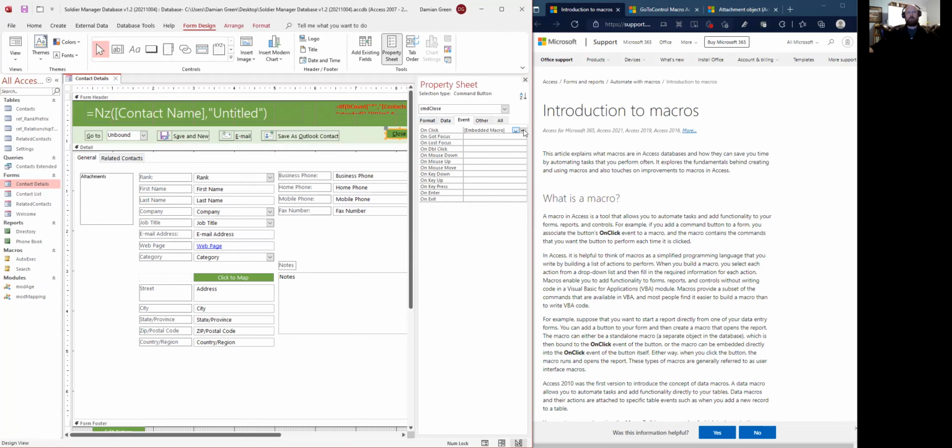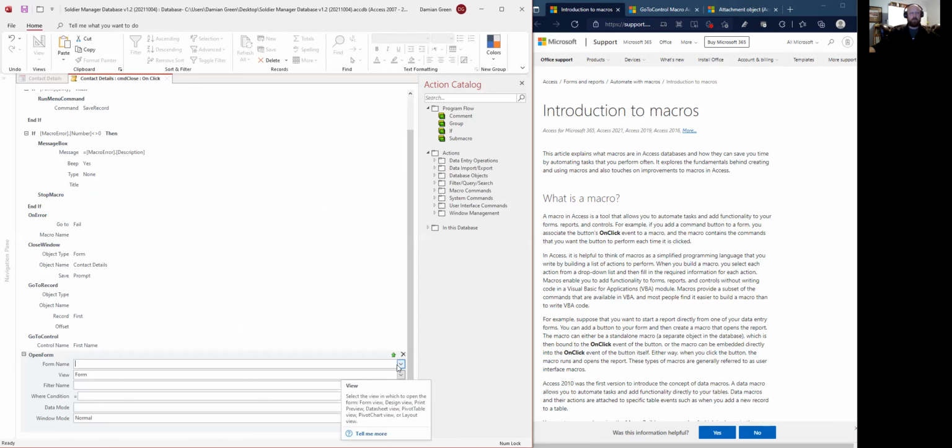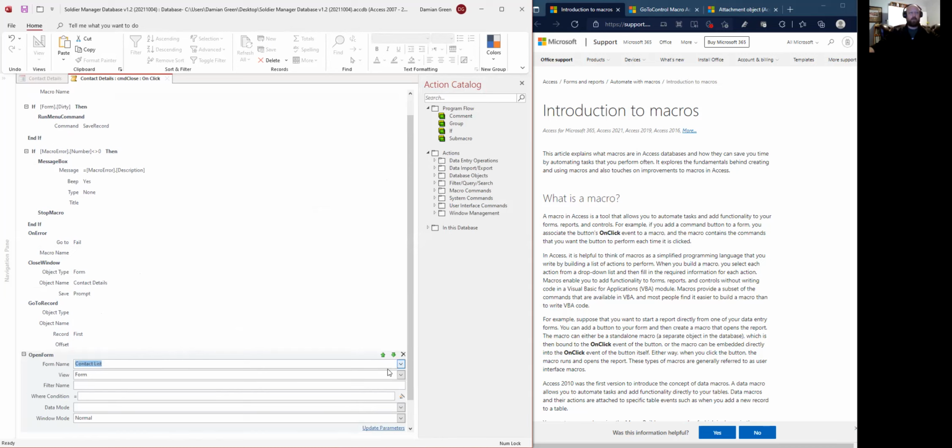So we'll take a look at the code. So there's an error message. What's it supposed to be doing here? It's supposed to be closing the form of contact details and then going to a record and then going to the first name of that record. But what form is it supposed to open? That the computer doesn't know, or the macro doesn't know. So we're going to open form and we're going to tell it to open up the contact list. And we're going to move this object up.